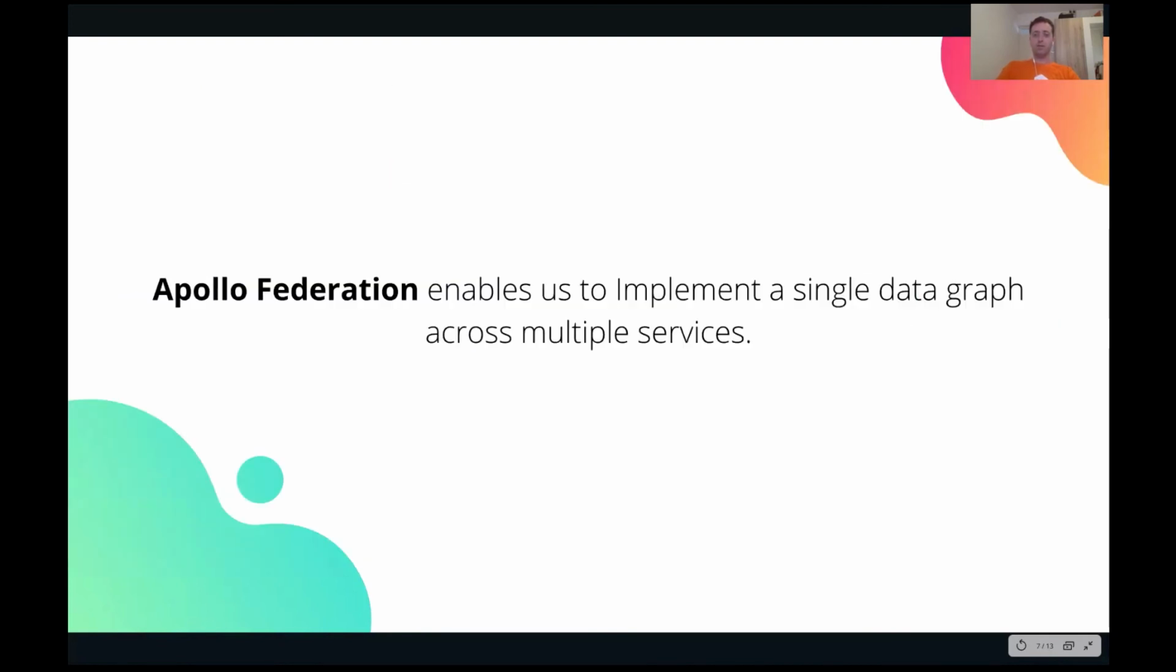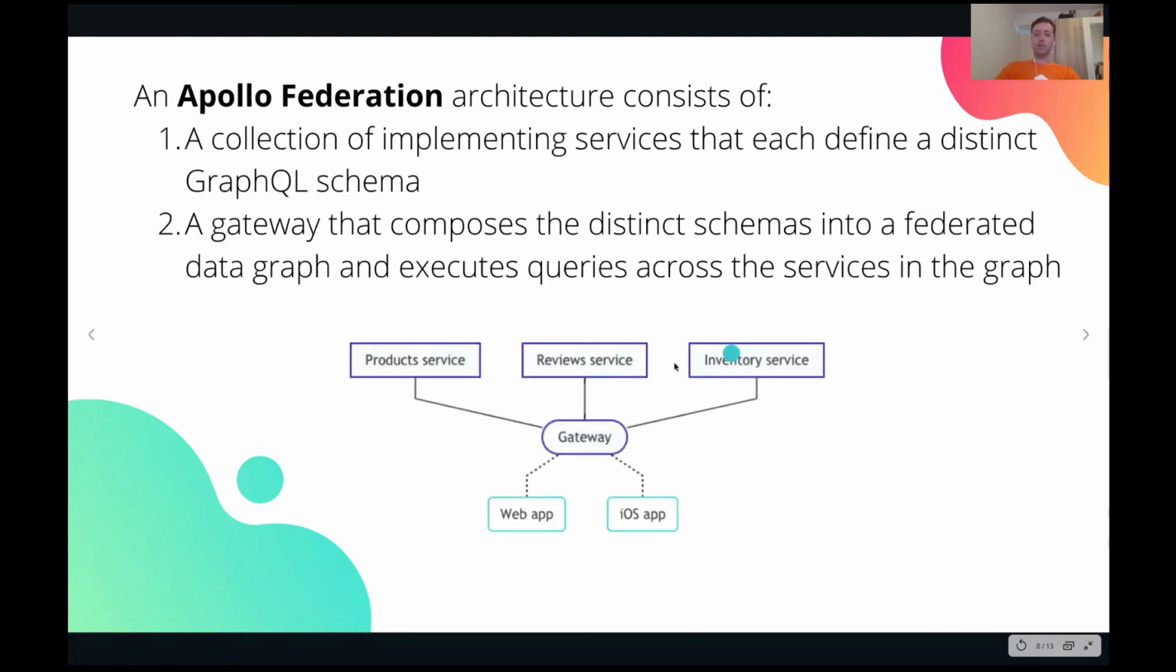Apollo federation, we are using it. Webiny is based on Apollo federation at the moment. What that means, as it says on their official website, is that Apollo federation enables us to implement a single data graph across multiple services.